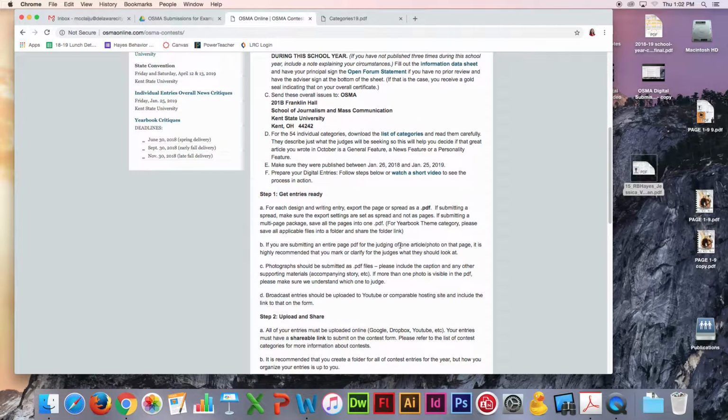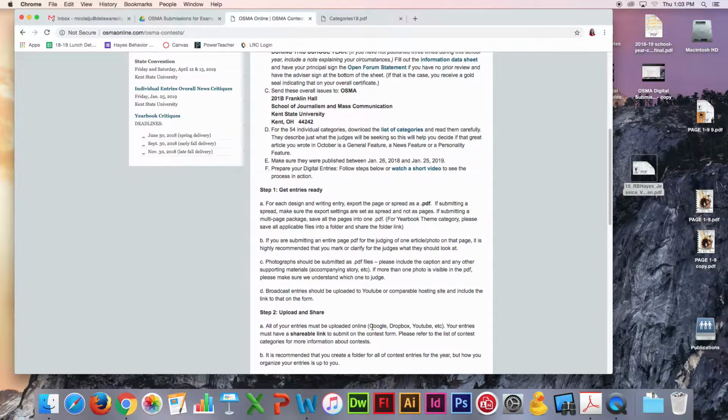If you're doing photos or something like that, you're going to do the same thing. You're going to submit them as PDFs. Typically when we do photos, I would say submit the entire page with the photo and the story, as long as we know what photo it is we're looking for. That gives us the caption, it gives us the context that the story and the photo belong in, and all of those things. And then broadcast, you can upload them to YouTube and then just include the link when we use the shareable link below.